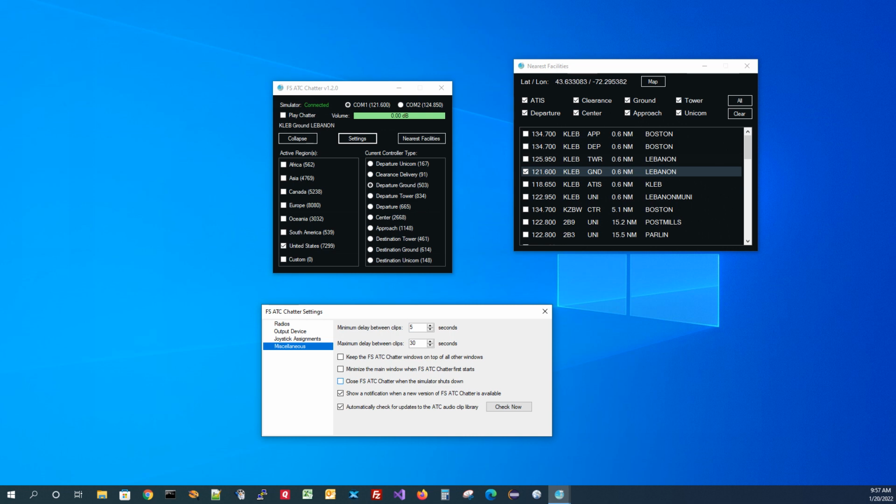Close FS-ATC-Chatter when the simulator shuts down. So if I shut down FS-2020, FS-ATC-Chatter will stop at the same time. This checkbox will show you if there's a new version of the player available. This checkbox will show you if there are any new audio clips available that have been submitted by volunteers that we've curated and put up into the collection set.